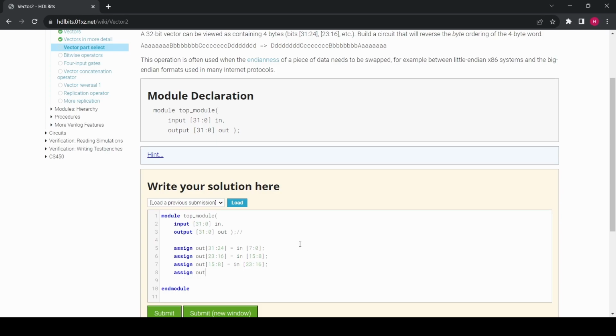Assign out[7:0] equal to in[31:24]. So this is the code we have to submit.